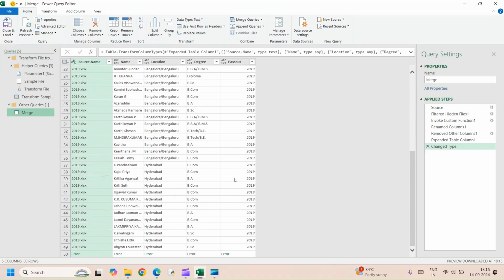So if you see, I will get data only from 2019. 2020 and 2021 will be showing up as error. The reason being they had different sheet names. So now let's try and solve this.